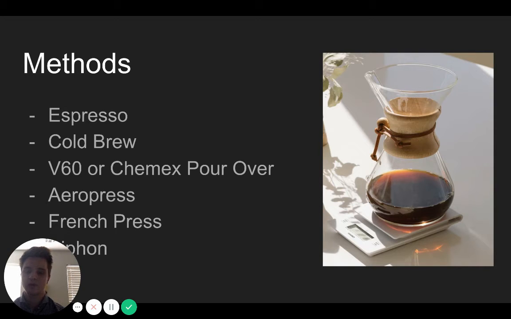Next, we have our French press. This is going to be similar to the cold brew in the sense that the grounds sit in the water and they kind of brew, but it is with hot water. So this is pretty popular. It doesn't have the best reputation for a great cup of coffee, but it is pretty popular.